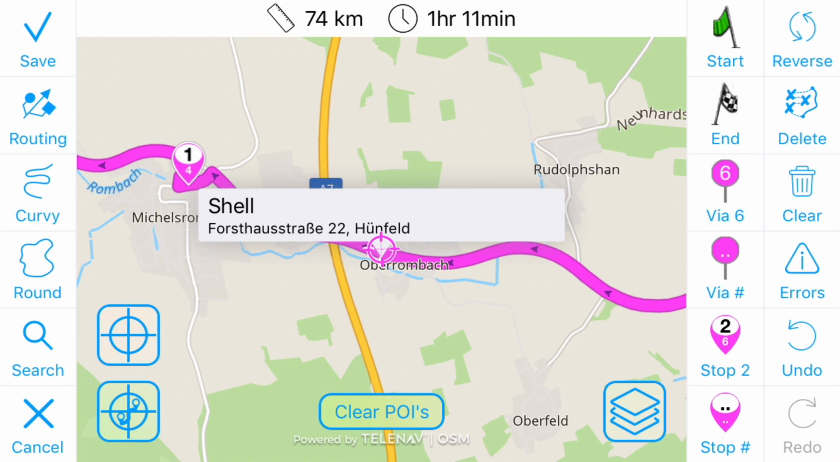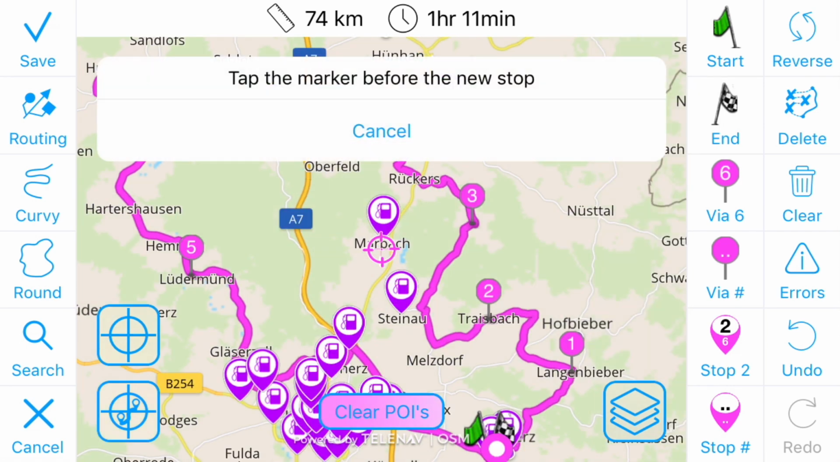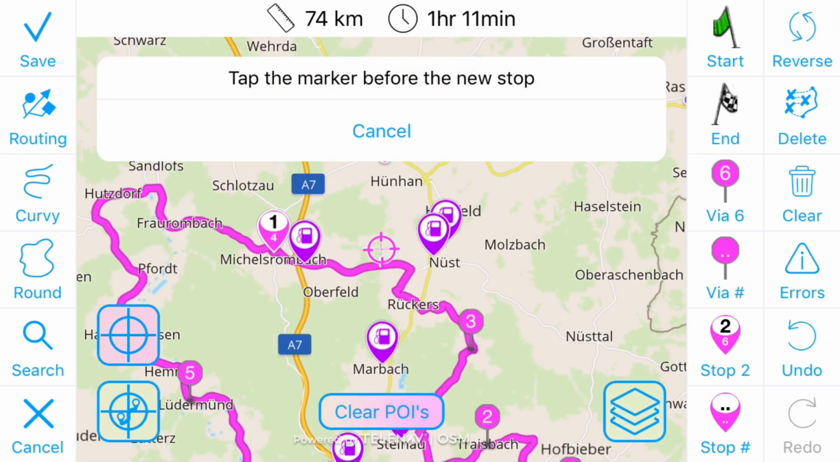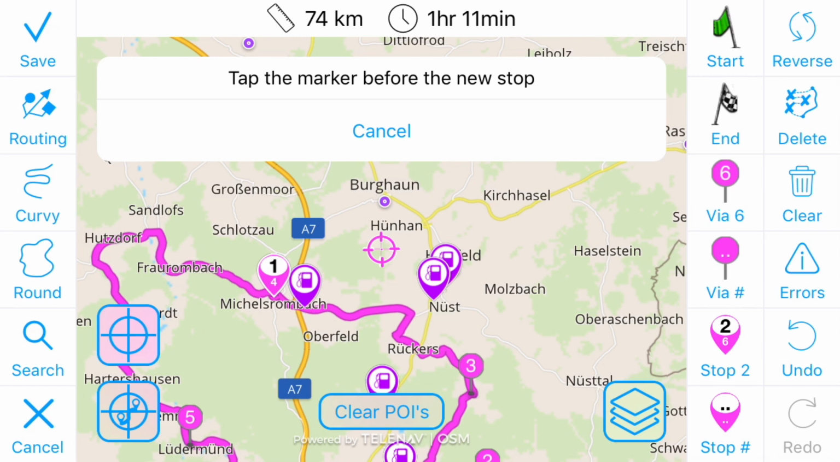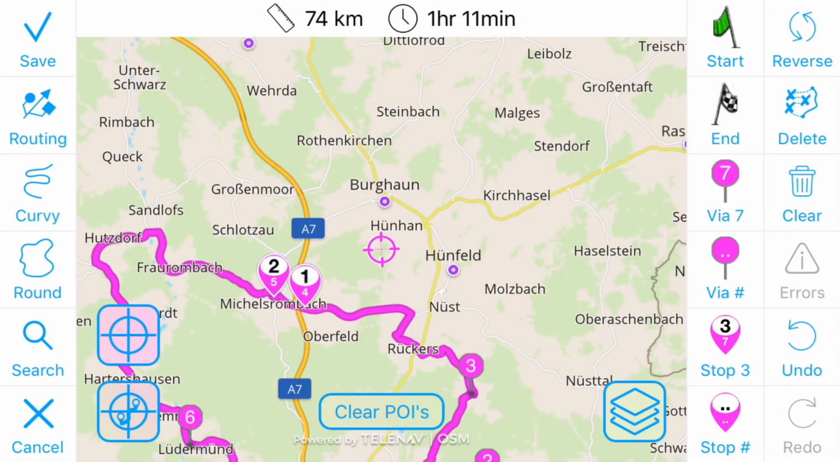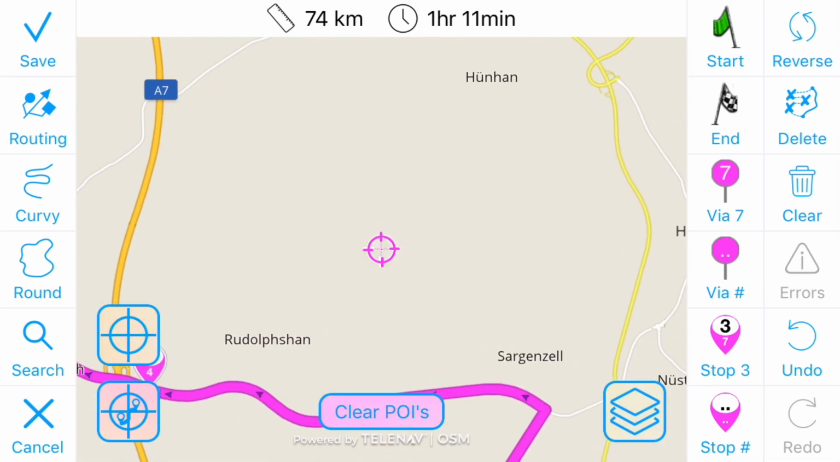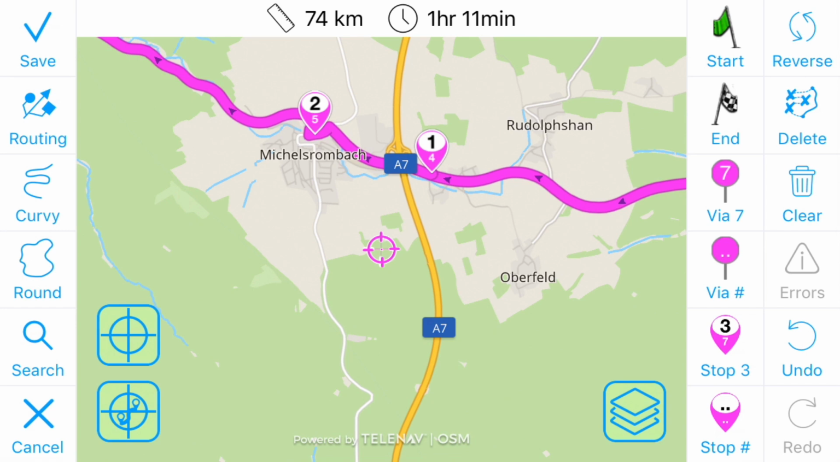And as it's in between, obviously you need to use the option without a pre-filled number. So in this case I say this will be a stop, and again you need to select which one is the marker before, so that it will be entered into the route on the right location. So this way we just added a gas station stop in between two existing points, let's say.